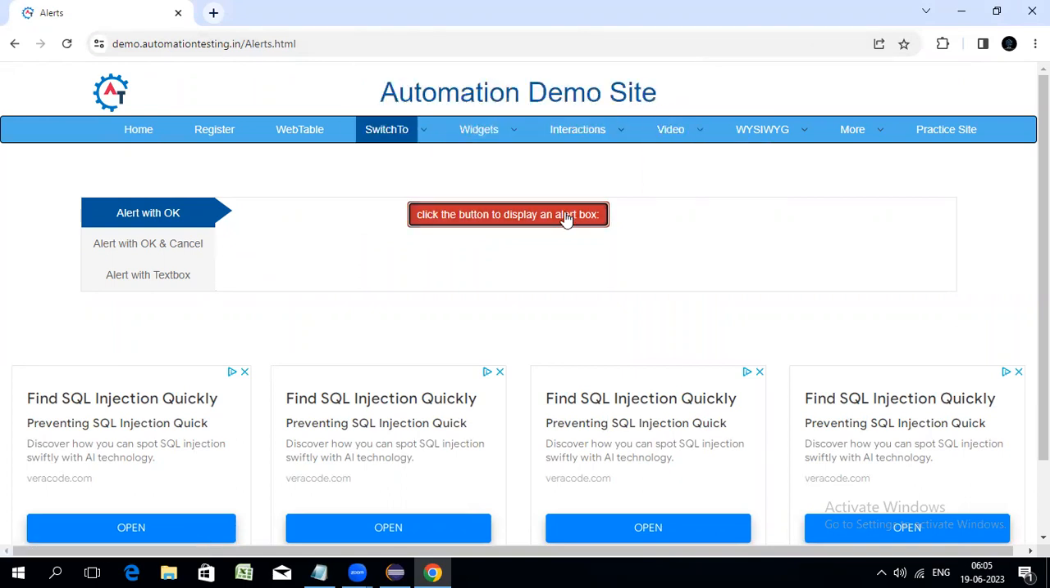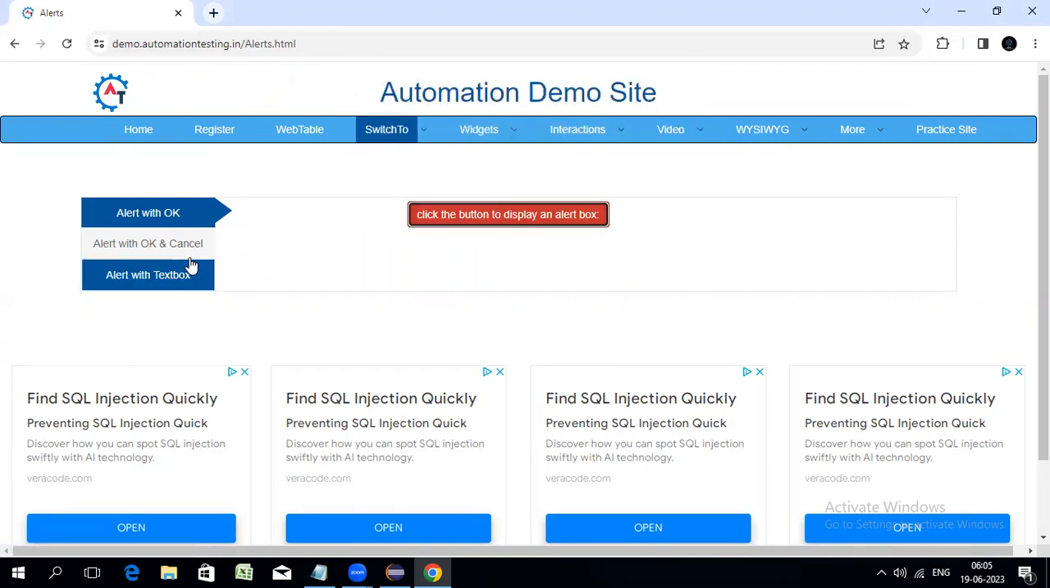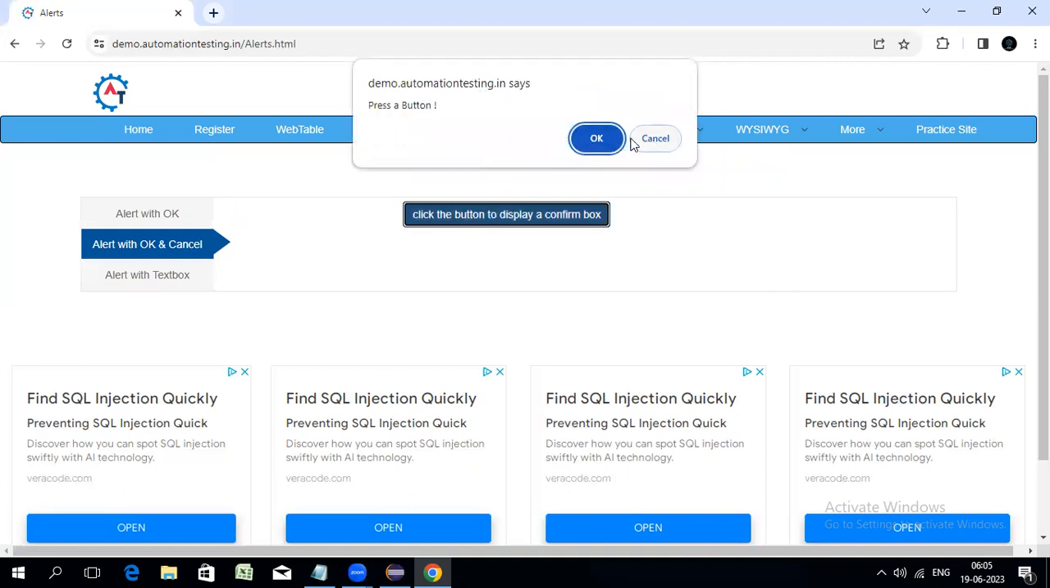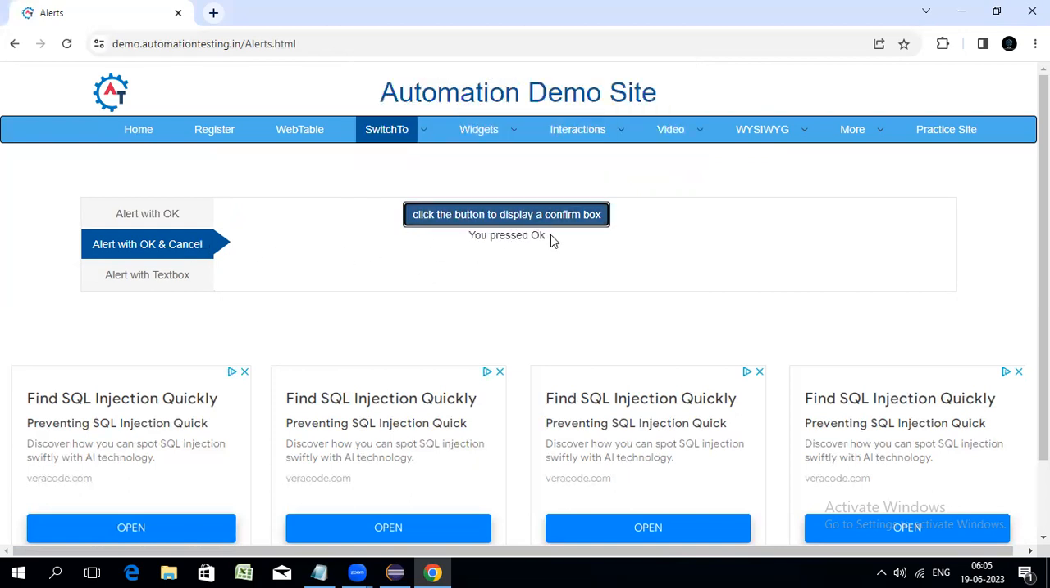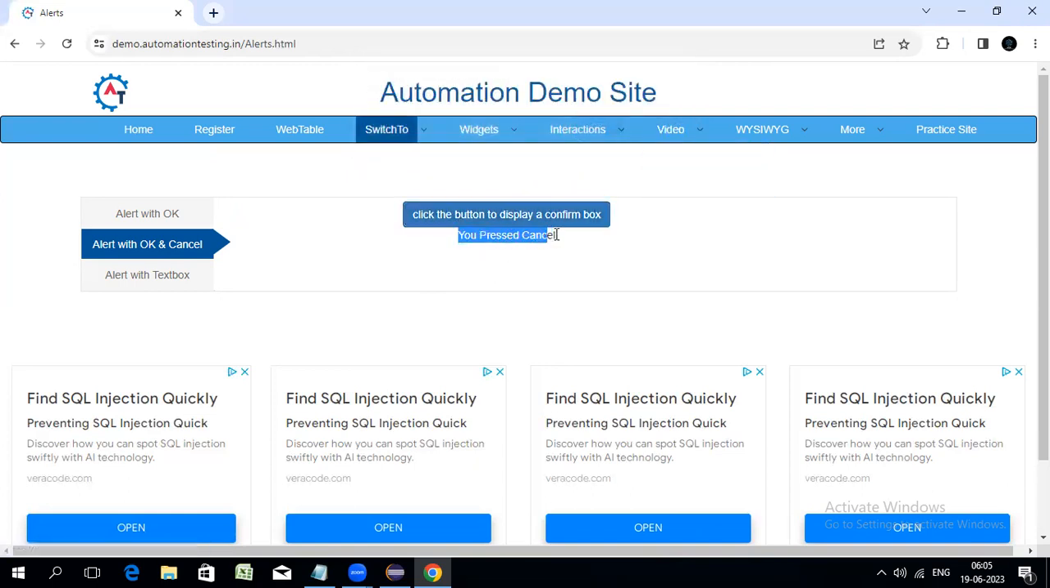Here you have to do only one action, OK. But there is one more alert where you can have both OK and Cancel. If you click on OK, you can see a message here: you pressed OK. When I click on Cancel, you can see the message: you pressed Cancel. So now we will see how to handle these two alerts.